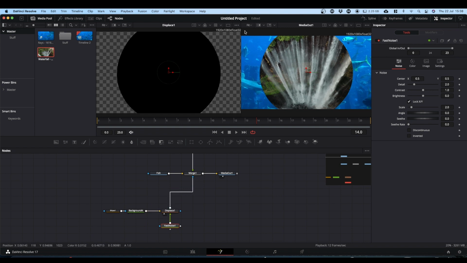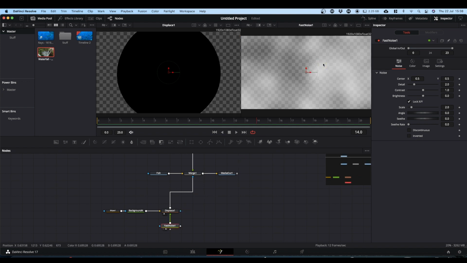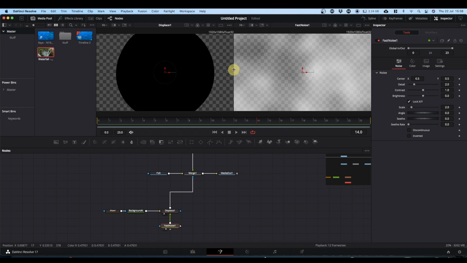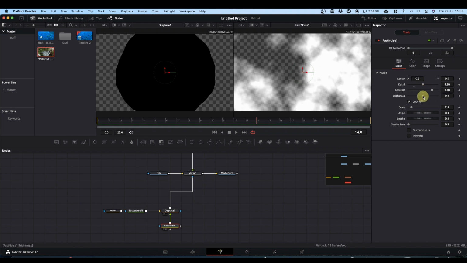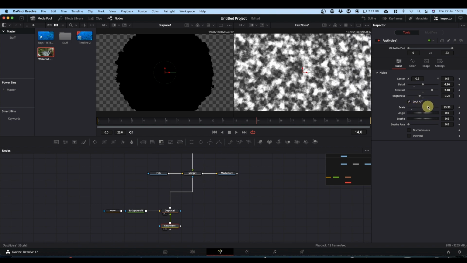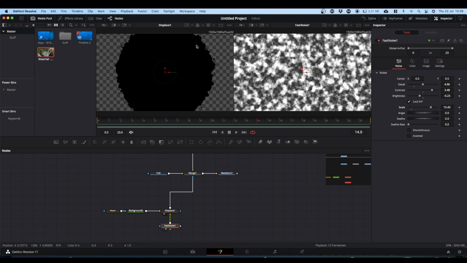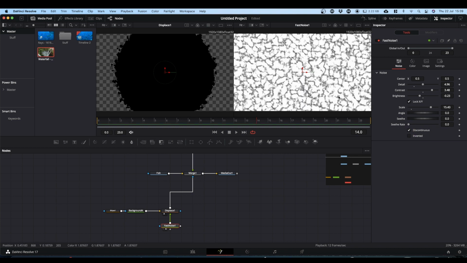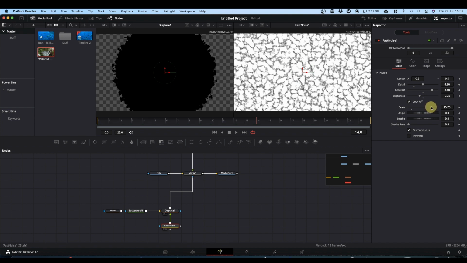Now if we view our displace node, we've got our circle, and if we drag our fast noise into the other viewer, we can see our fast noise. And what we're going to do is tweak this fast noise. So we're going to increase the detail, increase the contrast, drop the brightness a little bit, and then increase the scale. And you can see as we increase the scale, we start to get a more ink blotty type look. What you can also try is clicking discontinuous, which again just gives you a different sort of pattern.